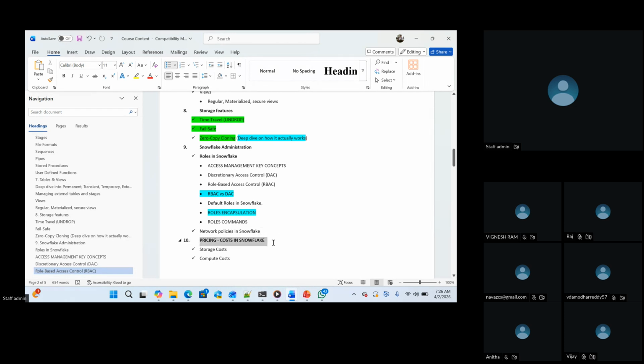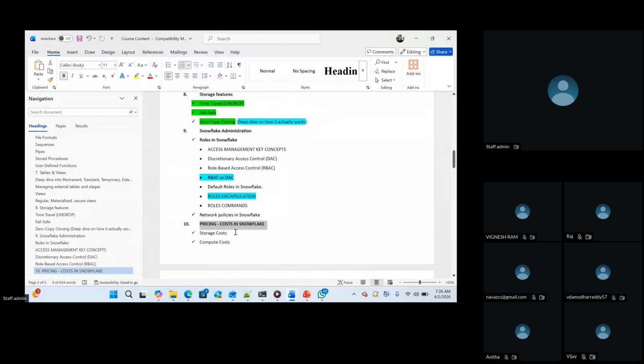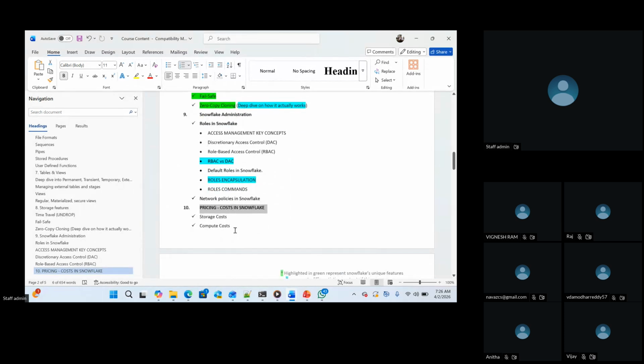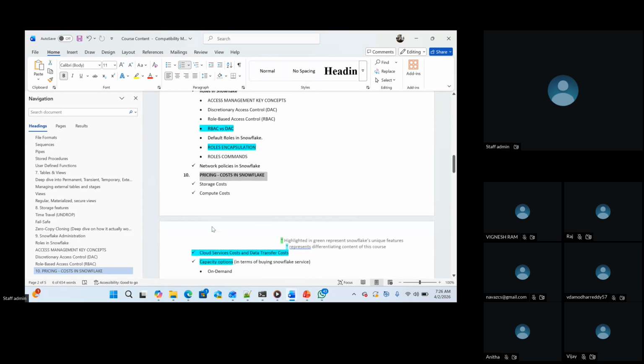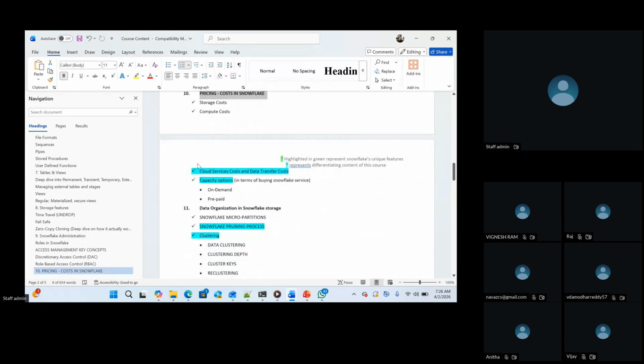This is not fixed, because Snowflake changes the pricing cost every year. So I can show you how you can calculate the costs for compute, for storage, and even for the replications. That comes under data transfer costs.